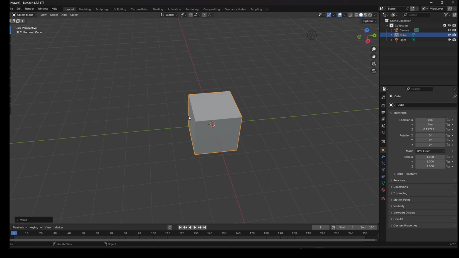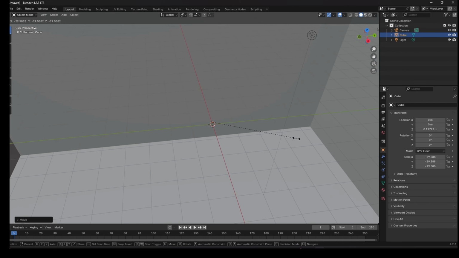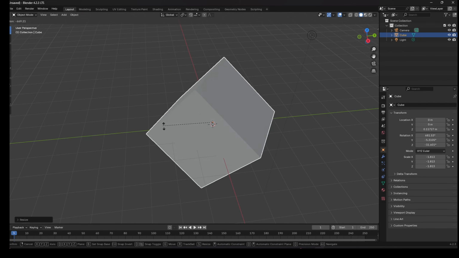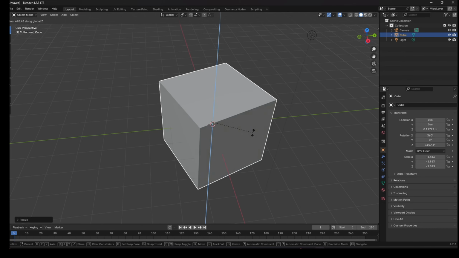Step 5. Scaling and rotating. S to scale. R to rotate. Congratulations! You're now 3% Blender certified.